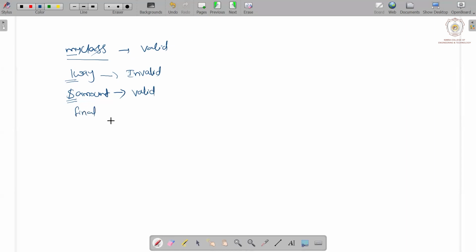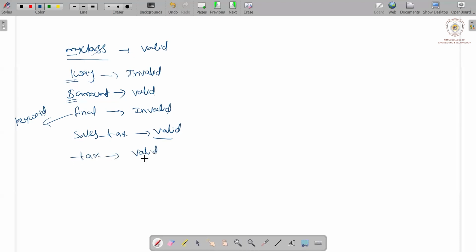Then final is invalid because final is a keyword. sales_tax, with an underscore, is valid. _tax is also valid because it starts with an underscore, not a minus. Something like student info, with a space, is invalid because white space is not allowed.